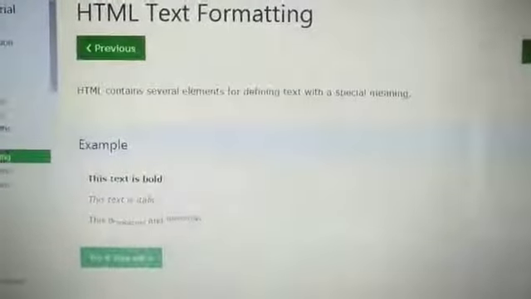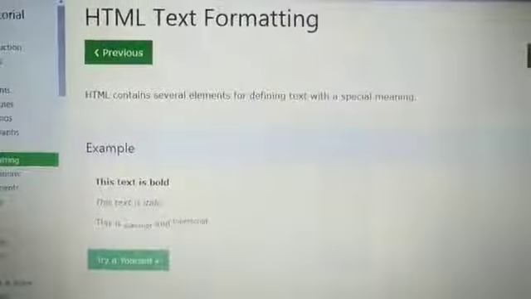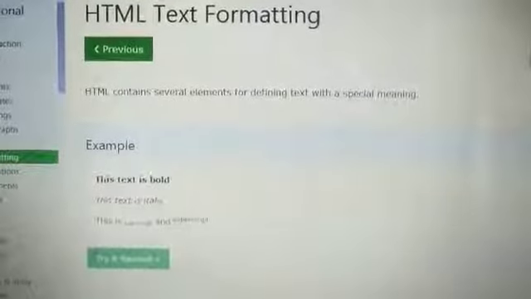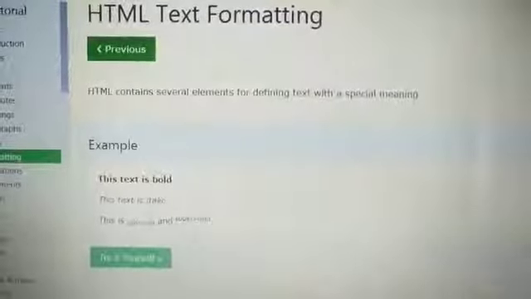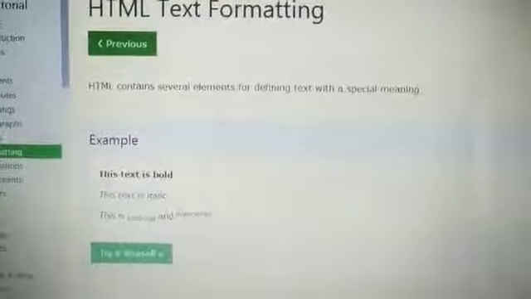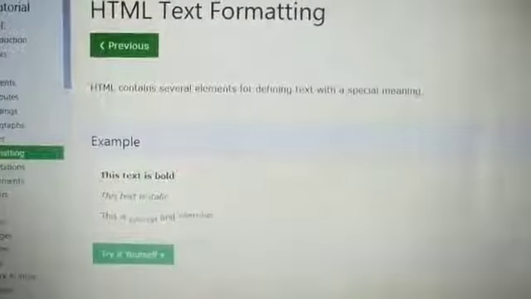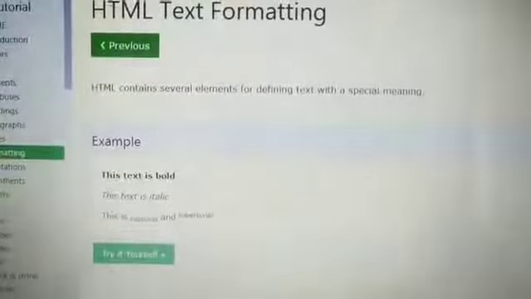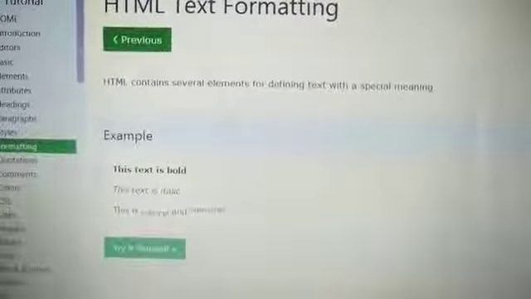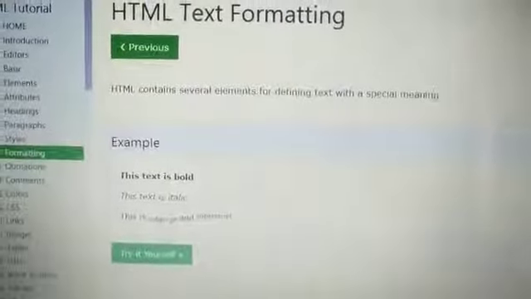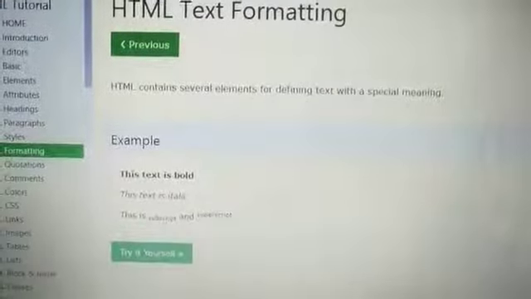Today's topic is HTML text formatting and HTML comments. HTML contains several elements for defining tags with a special meaning. It means in Word we are doing formatting, like changing the font, the size or style. We can make it bold, put an underline in the word, or make it italics. All those features we get in Word we can have in HTML also.